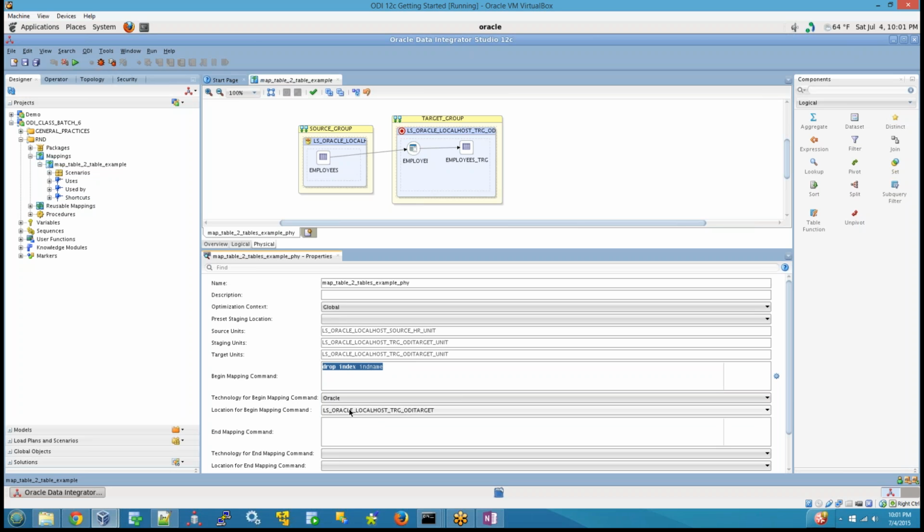Everybody is clear? This is very, very important. This is a new feature in 12C. This feature is not available in ODI 11 and 10. Everybody is clear? Yes or no, please? So the drop index name, Oracle, and LS Oracle localhost, target ODI target.